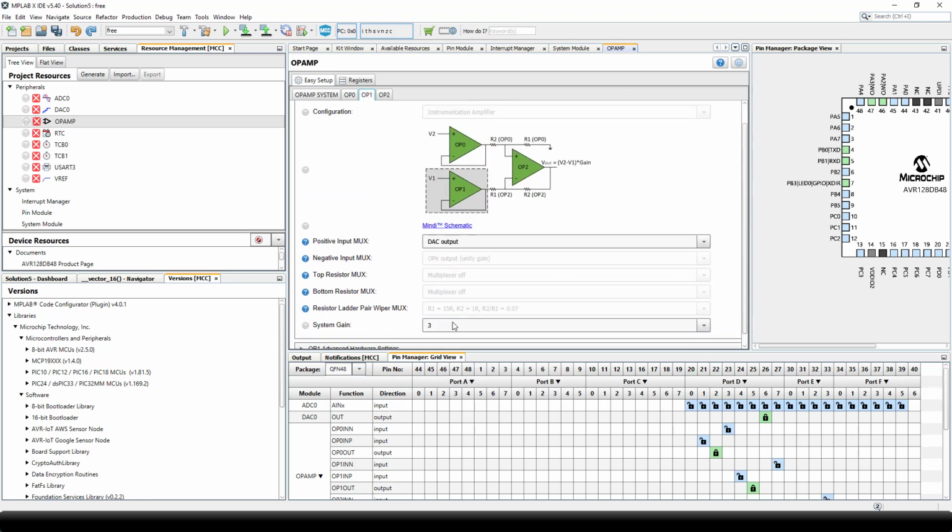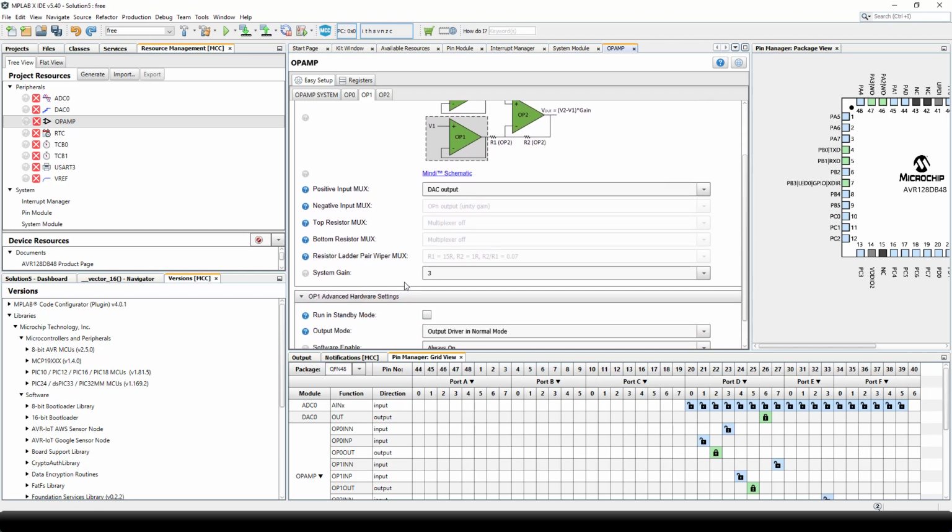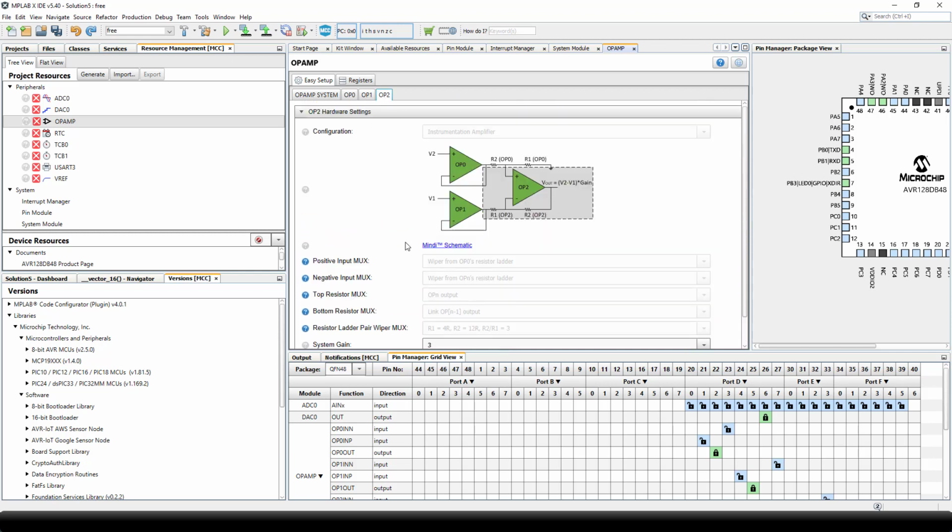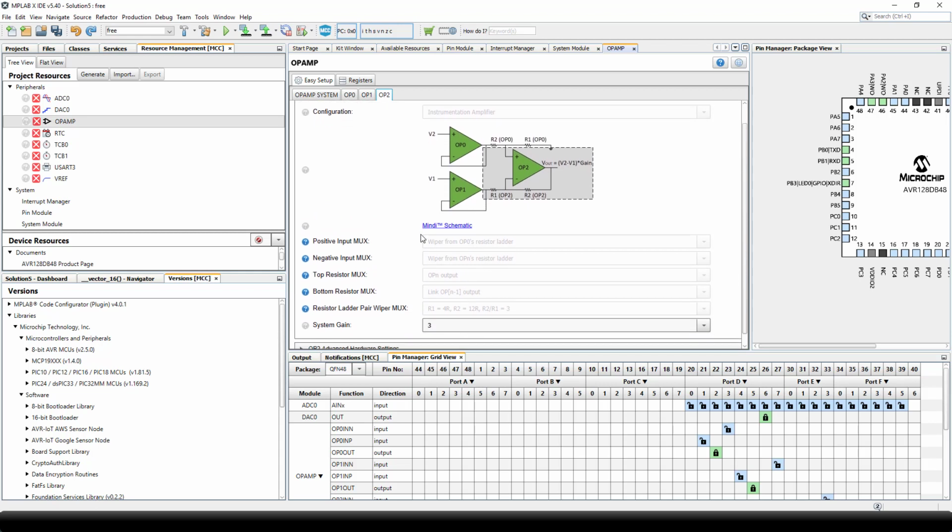For OP0, we see that the only really meaningful field is the input, which will be the DAC, because the system gain is the same system gain that we configured earlier, and we have exactly the same settings down here. And for OP2, we have no configurations that are meaningful, because the system gain is already set, and everything else has to be exactly as it is. So let's flash this onto the device to see how it looks in the data visualizer.